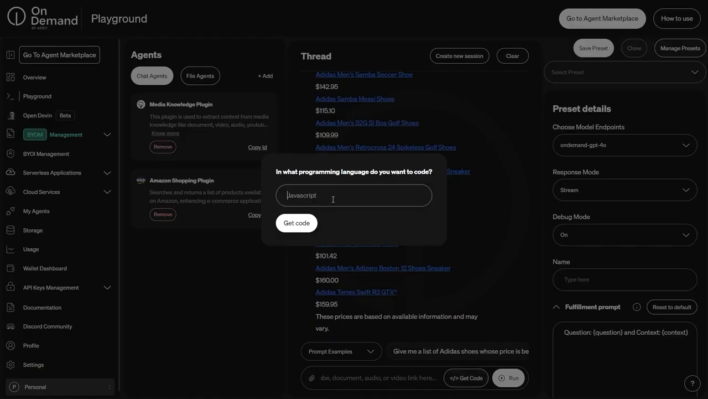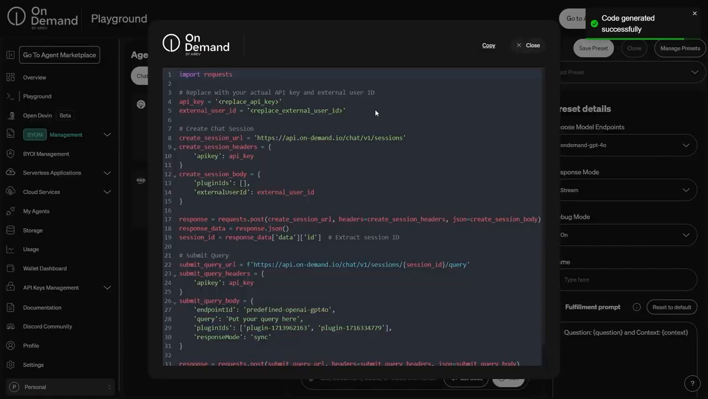Essentially, you need to choose your desired programming language. For those of you watching this tutorial, you can use Python. So I'm just going to type Python. Of course, you can use JavaScript, but I'm going to click Python. And then this generates all of the necessary code for you. So I'm going to click get code. Now you can see right here, it says code generated successfully. This took around 3 seconds to do.